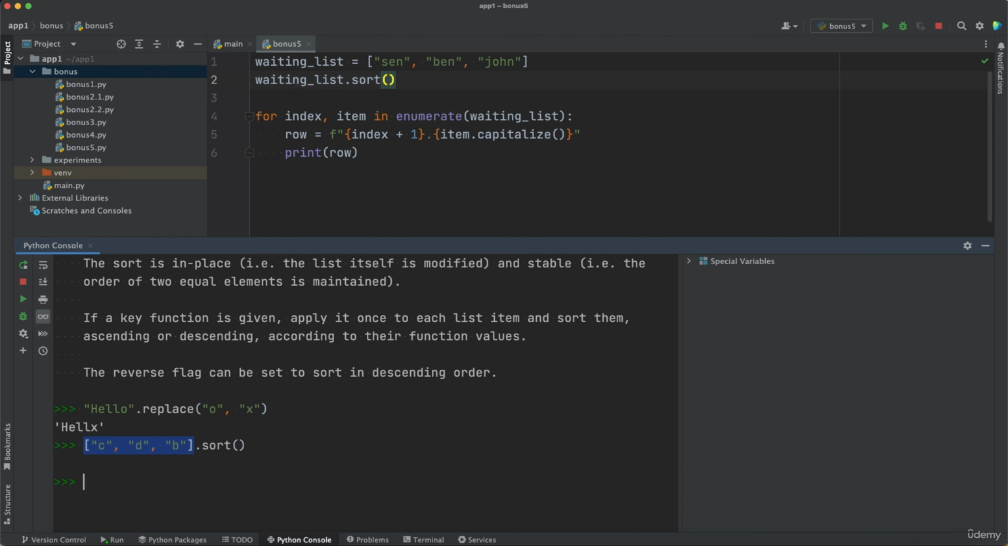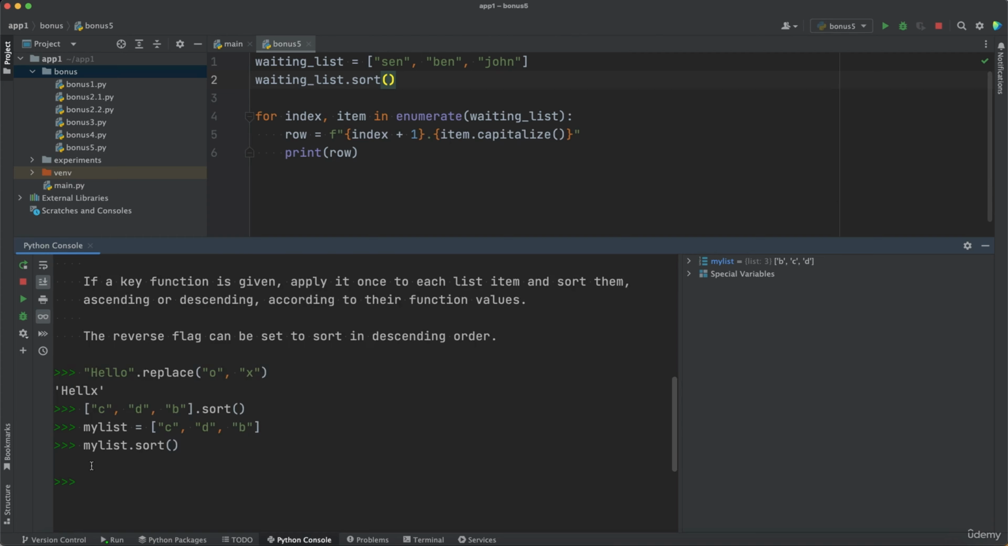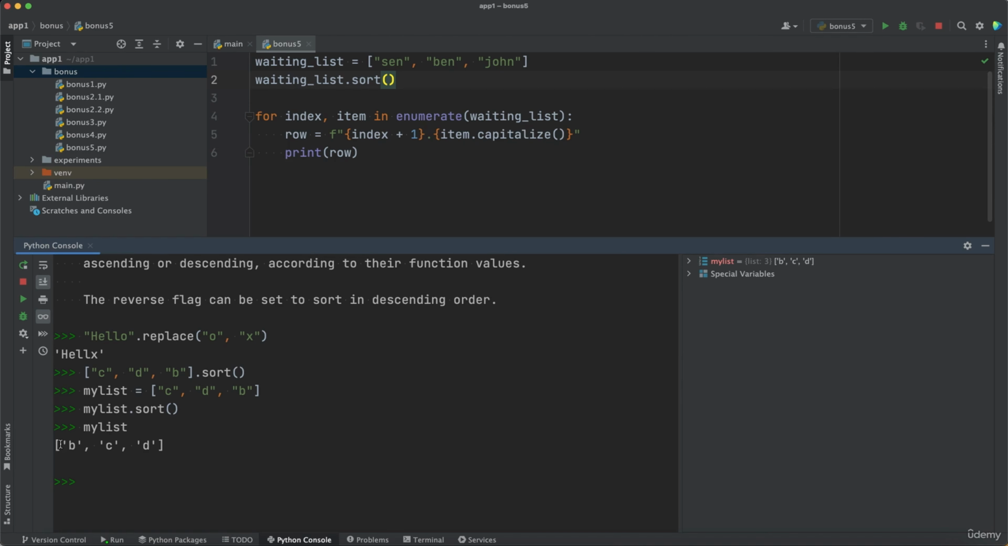So if you wanted this list to be accessible, you'd want to first assign it into a variable such as my list is equal to that, and then you say my list sort. Again, no output is generated because lists are mutable and the sort method doesn't return an output, but my list has now been sorted. So B is the first letter, C is the second, and D is the last one.